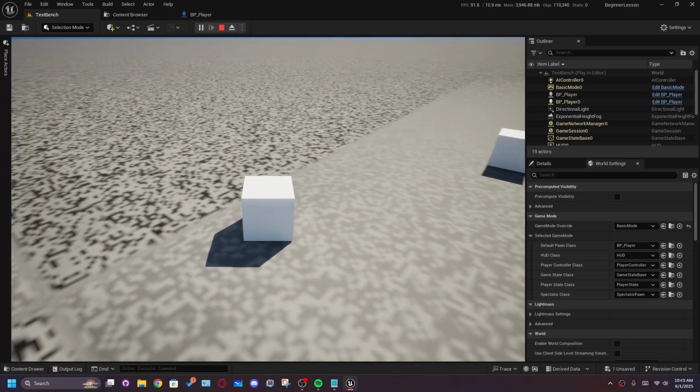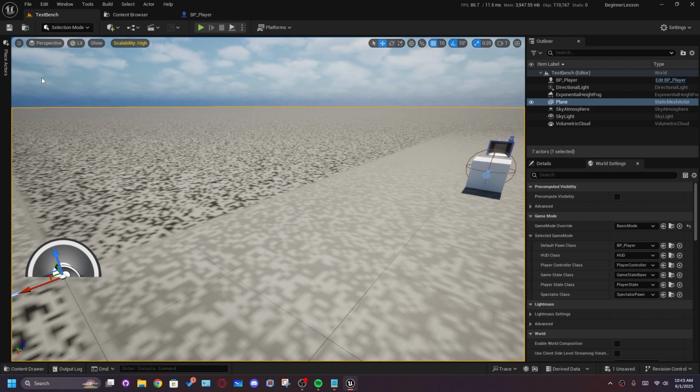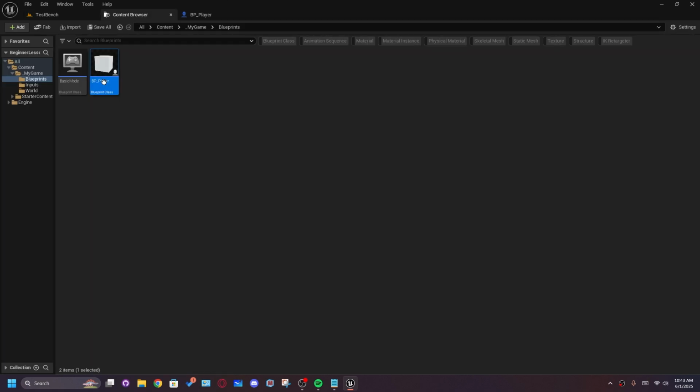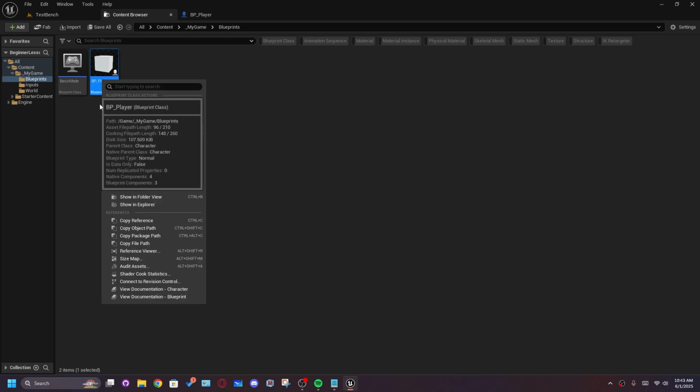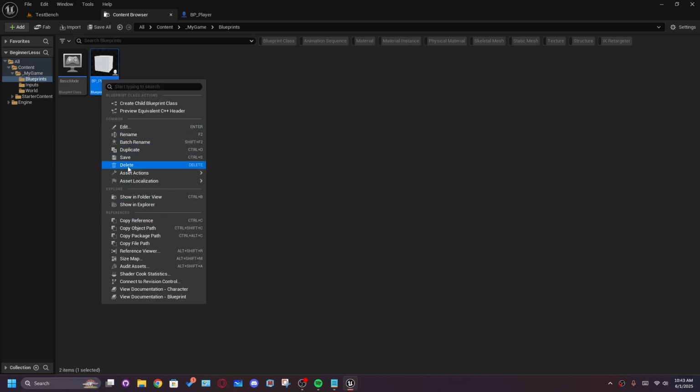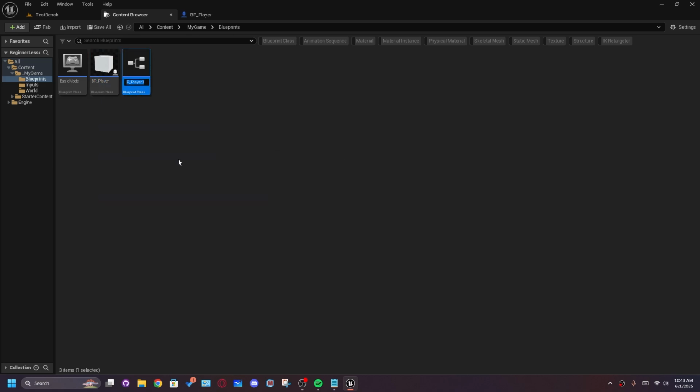Now we're going to create an AI that is going to follow us, and if he is able to catch us, then we will lose the game. Okay, so that's the base plot of our game. So we're going to create the AI, which is going to be a duplicate of our BP player. So just right click and go for duplicate, and we're going to call this BP underscore AI.